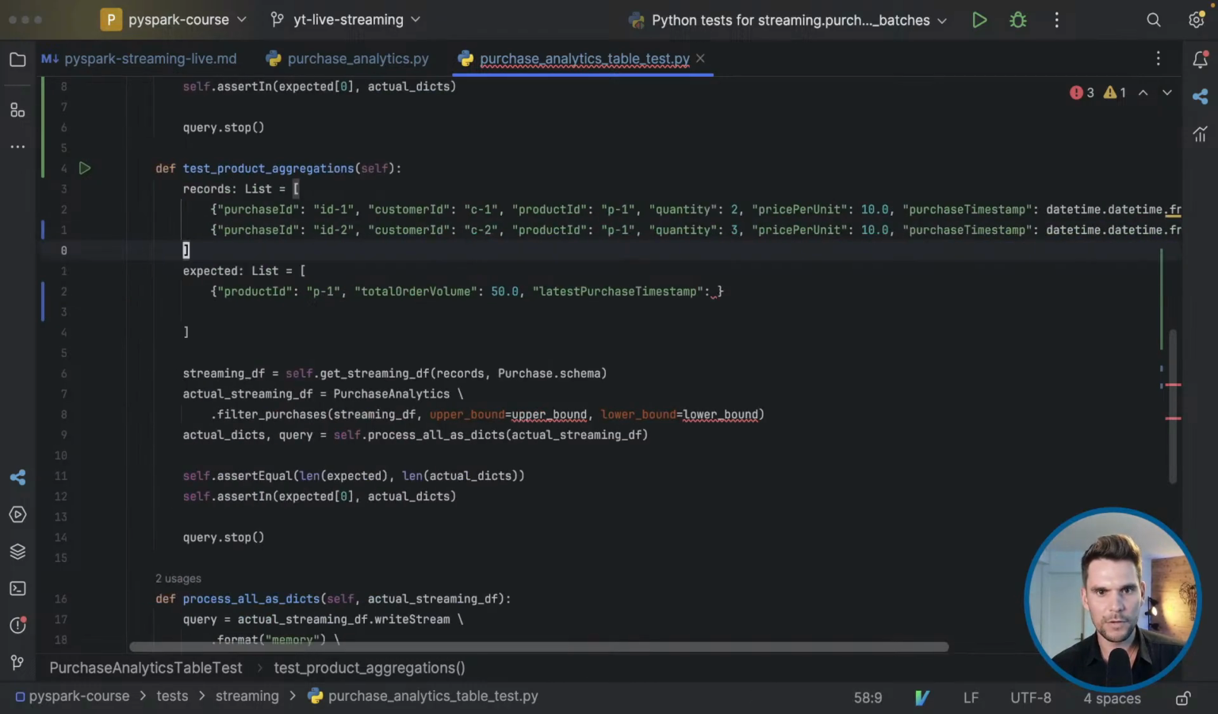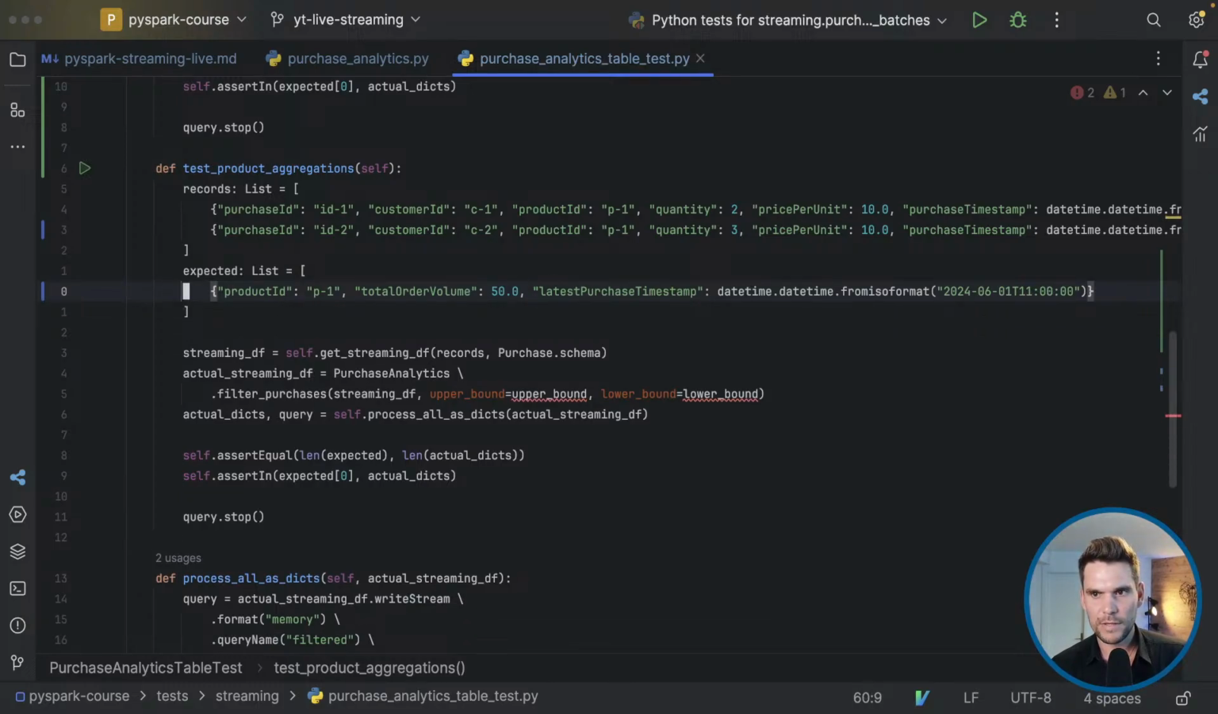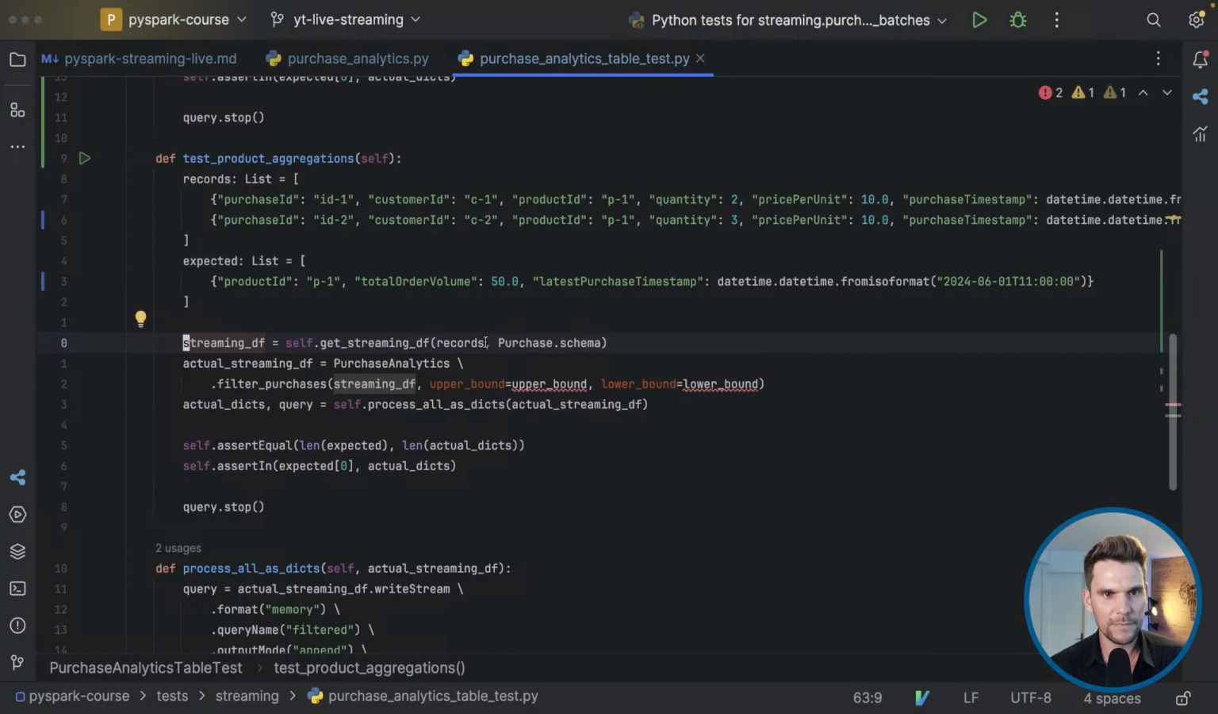So I'm going to copy that one here. That's the result we would like to see: product 1, total order volume 50, latest purchase timestamp 11 AM. All right. Now most of the lines here are basically boilerplate code. First of all, we want to create a streaming data frame from our input records, which will be the purchase data frame. So a data frame containing these purchase transaction rows, but it will be a streaming data frame.